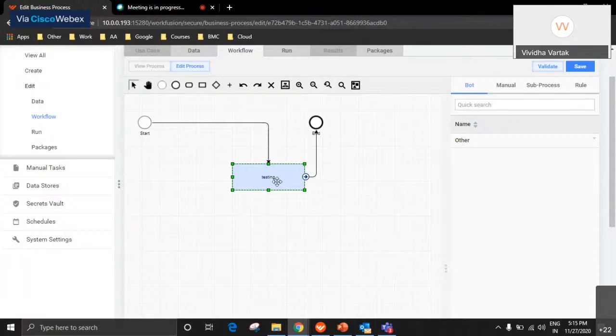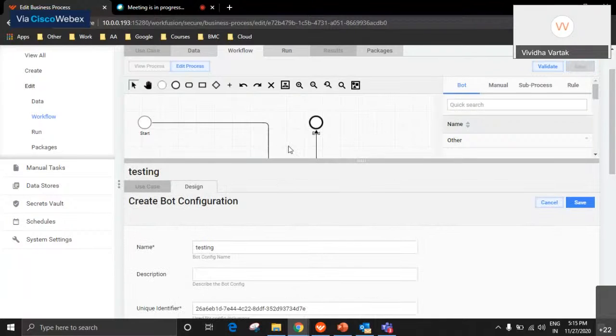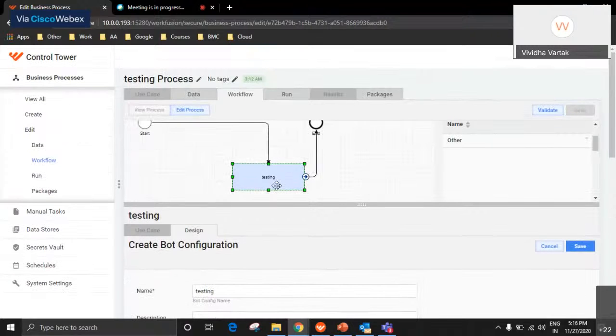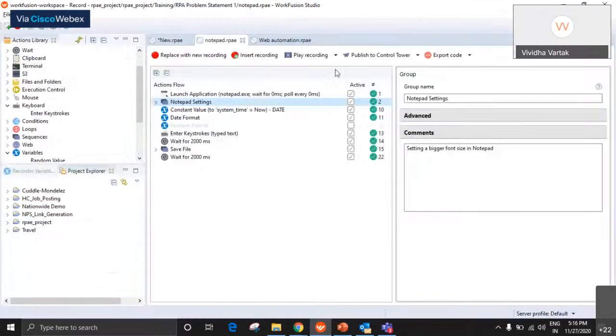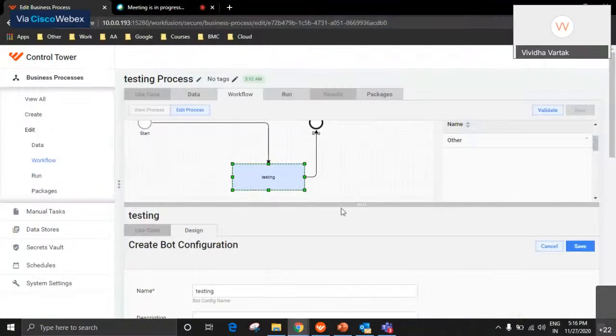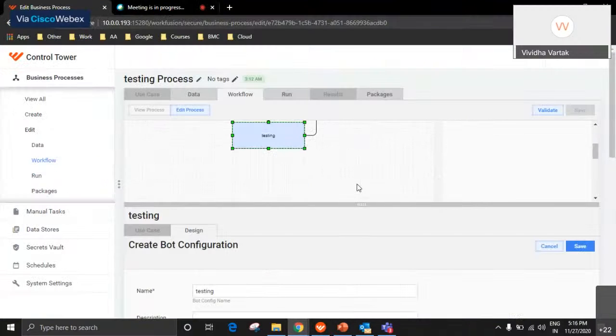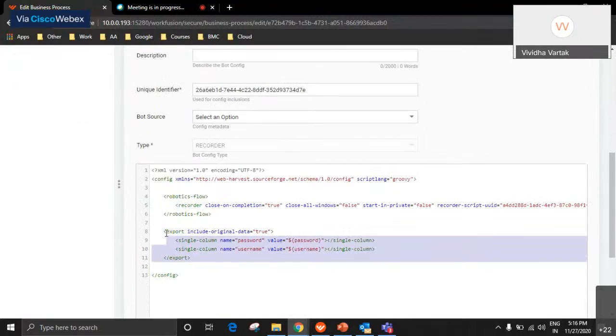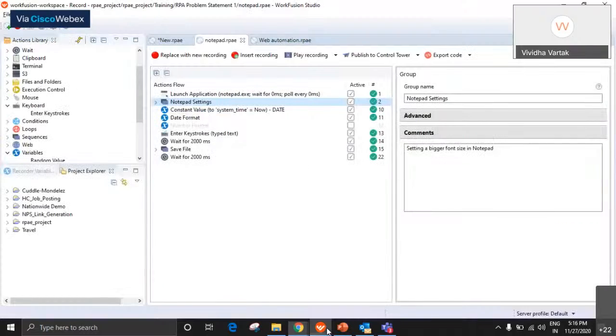Also, if I just click on the code, this is some code that has been published from the WorkFusion Studio up onto Control Tower. The code that you will see here is in the form of a script, whereas the code that is built here is completely different. This is what happens when we publish a code from the Studio to Control Tower.